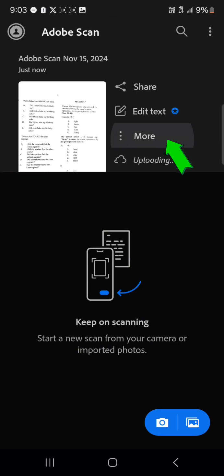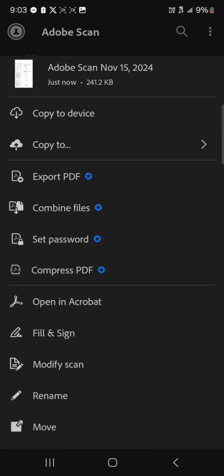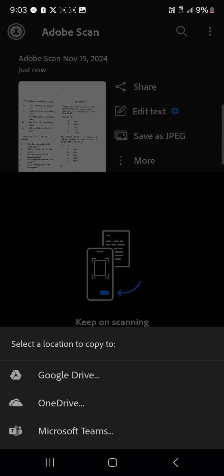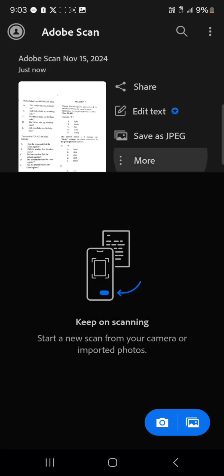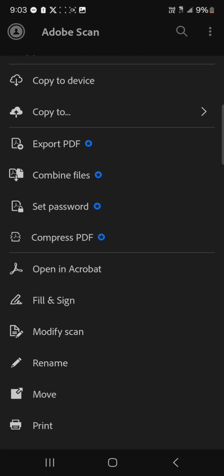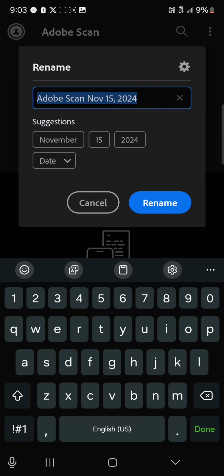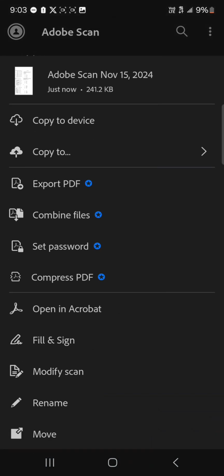All right, so if you were to click on the More icon at the bottom, you'd find the option to copy to your device, which is basically getting your own copy on your device. You could click on Copy to send it to either a Google Drive, OneDrive, or your Microsoft Teams account. Let's head back. You could export this, but I believe this is a premium feature. You could combine files. You could even set a password on your document. You could compress it. You could sign on it, modify, rename, and the rest of that good stuff.